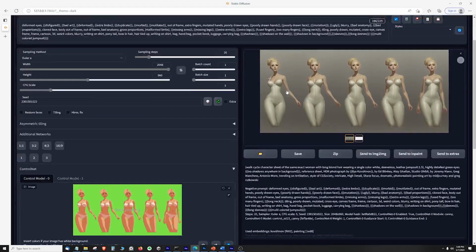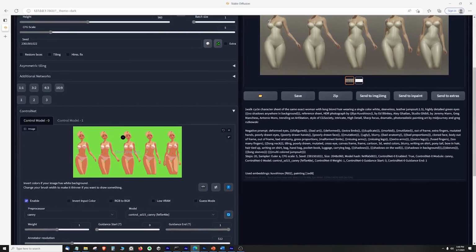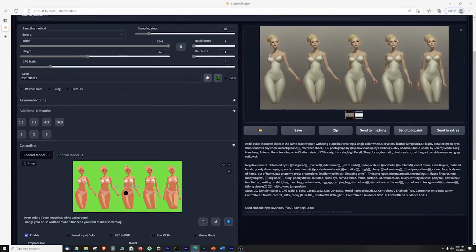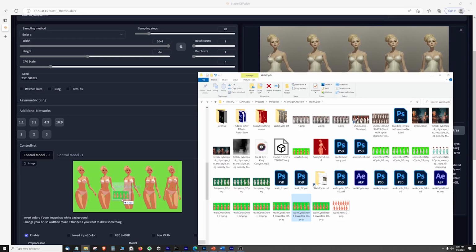Okay, so here we are in Stable Diffusion. I've already entered in the first canny template image, and I generated this first set of images. So these are the first five poses. Now we're going to do the same thing for the next two sets.